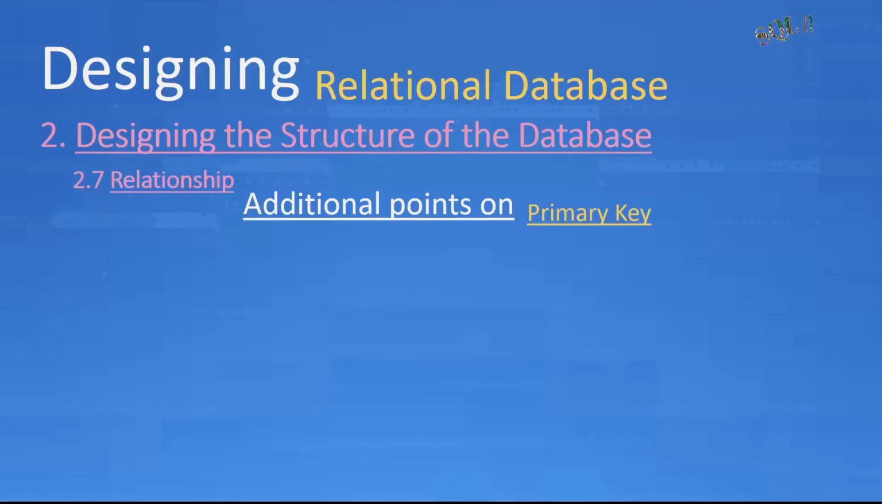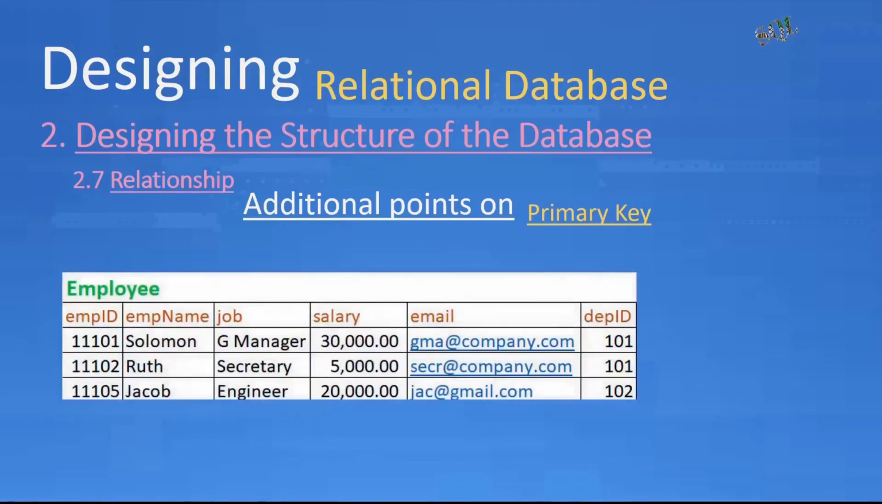Let us see some additional points about primary keys. As we saw earlier, we can assign one of the columns in a table to serve as a primary key. That means we are setting a primary key constraint or rule on the chosen column. Therefore, it is not possible to insert duplicate values in a column that is assigned to be a primary key.